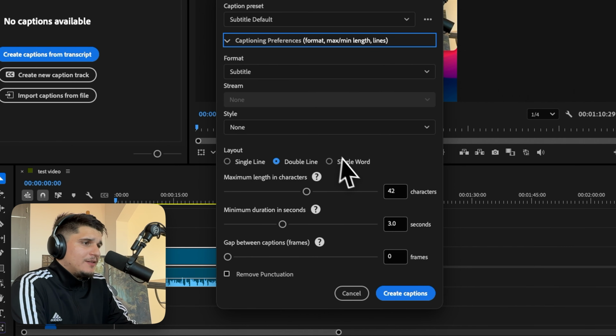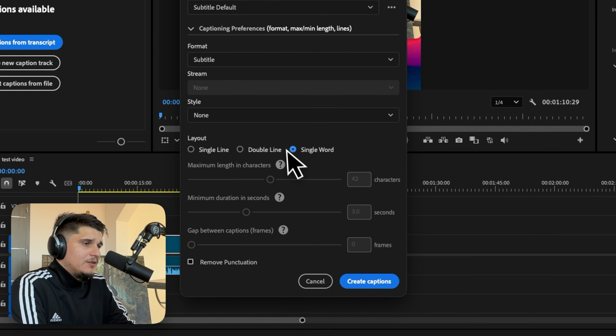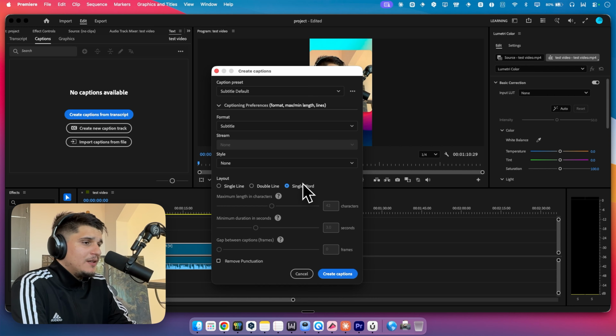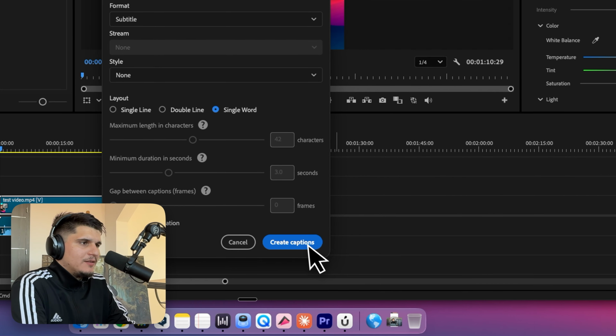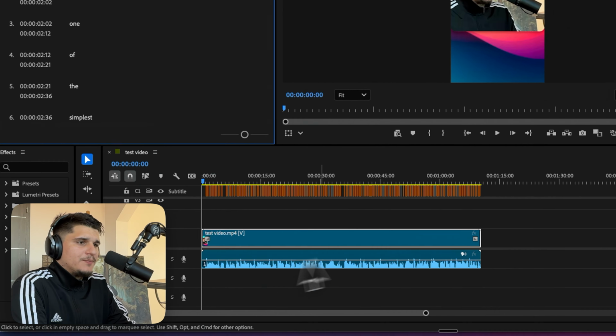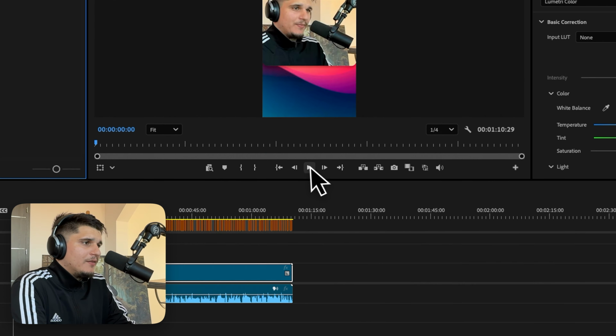And then here, make sure you select single word. We didn't have this option here like a month or two ago, I think. So they just added this recently. Create captions. Now you basically have the captions.